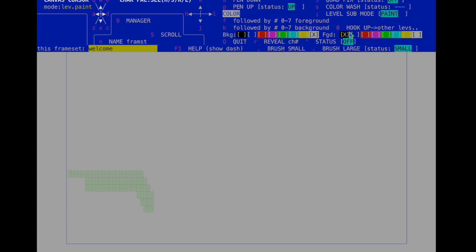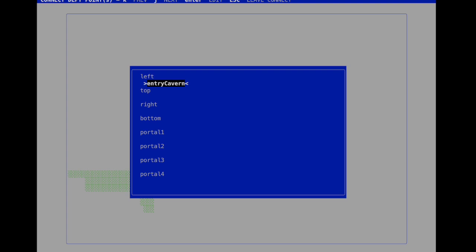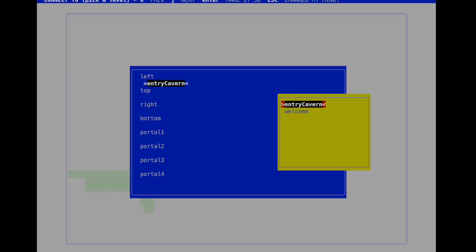But the great thing is when you actually come to link it up to things. So now I'll hook up to other levels. This is my welcome level. I want to now do a professional adventure writer or Quill link up. So I press 0. It tells me left is link, going to entry cavern. I've set this up before, but if I press enter, it shows me the options of where I can link. That purple means it was the previous setting.